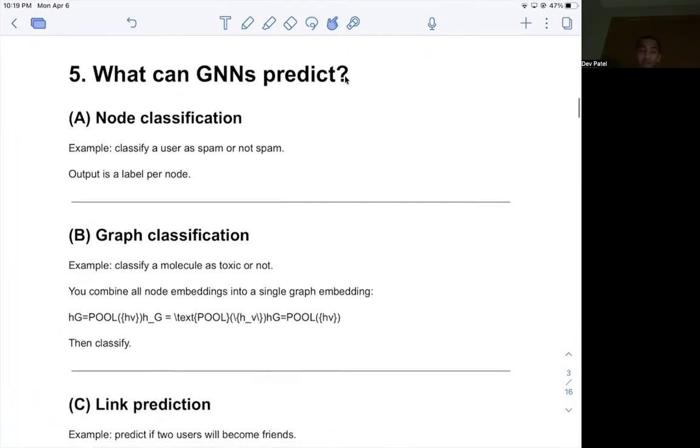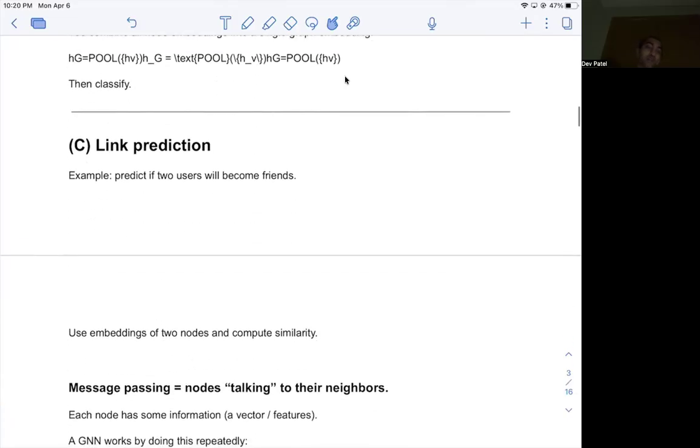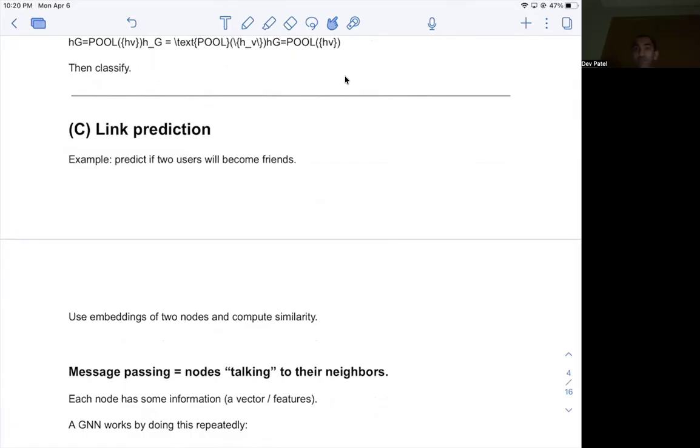And so GNNs can do node classification and graph classification. You can classify entire graphs as well, like classifying a molecule as toxic or not. You can represent an entire graph as a molecule, and you combine all node embeddings into a single graph embedding. You can also predict links, relationships between nodes. What will this link or relationship between node X and node Y be, given the attributes of the ending and starting nodes?